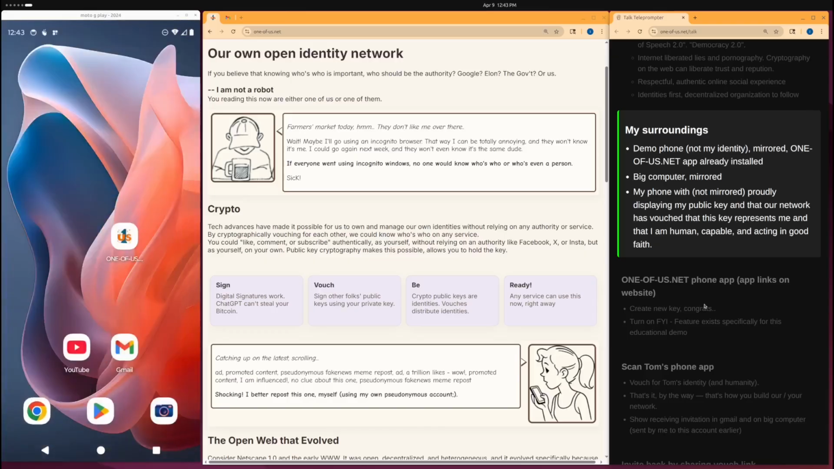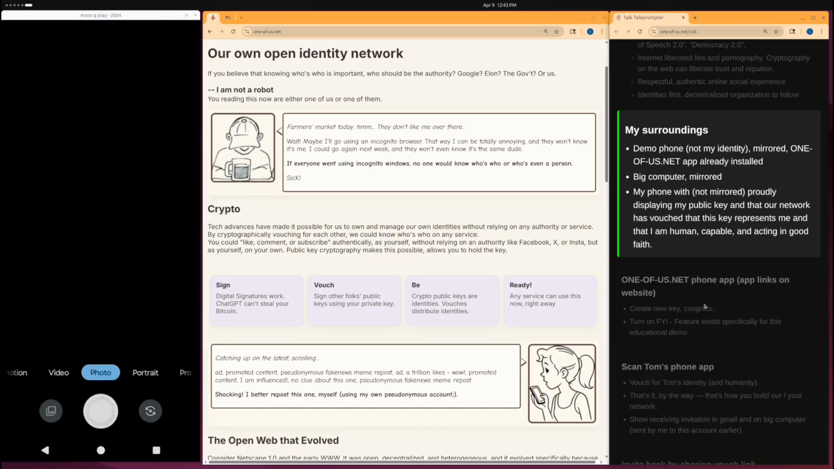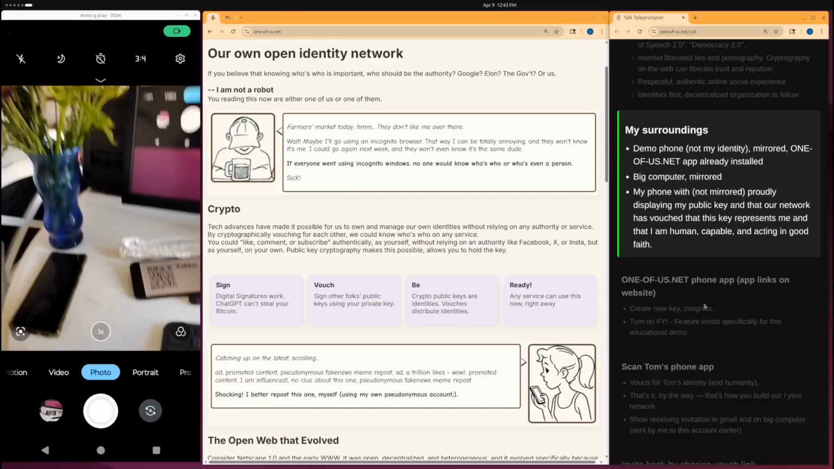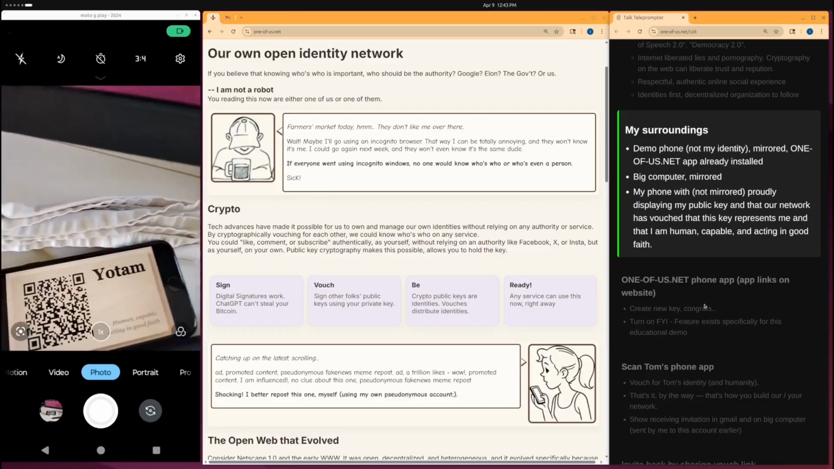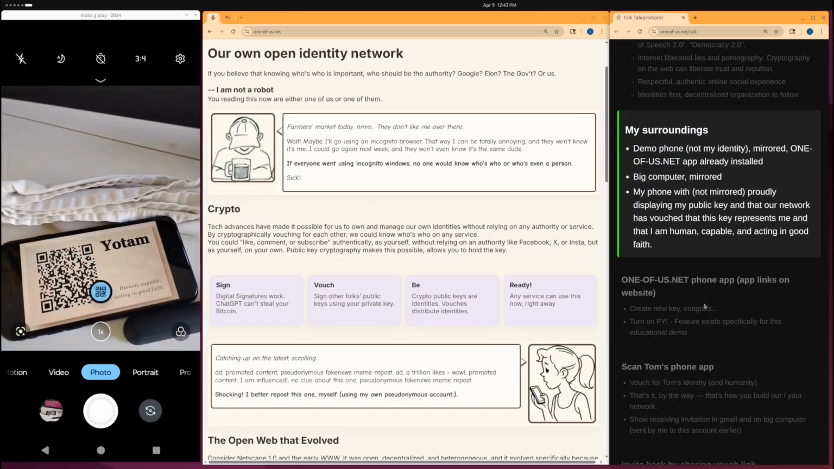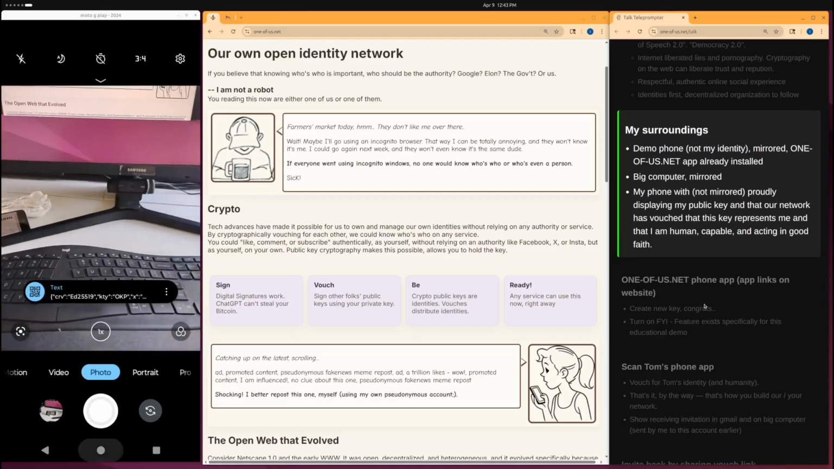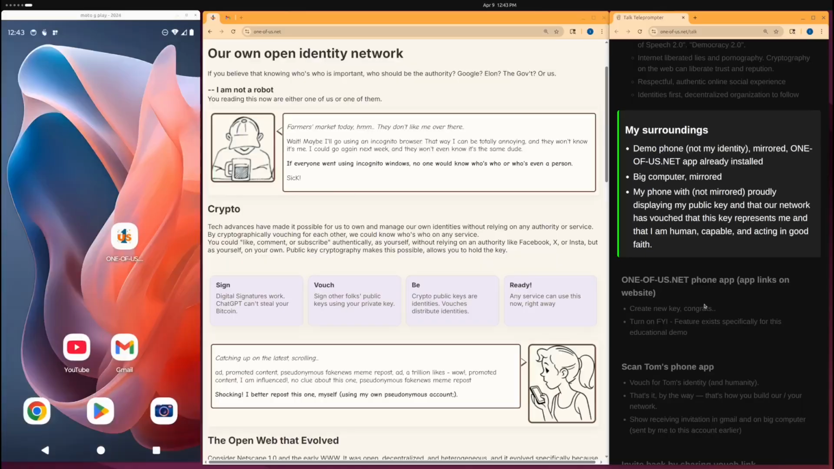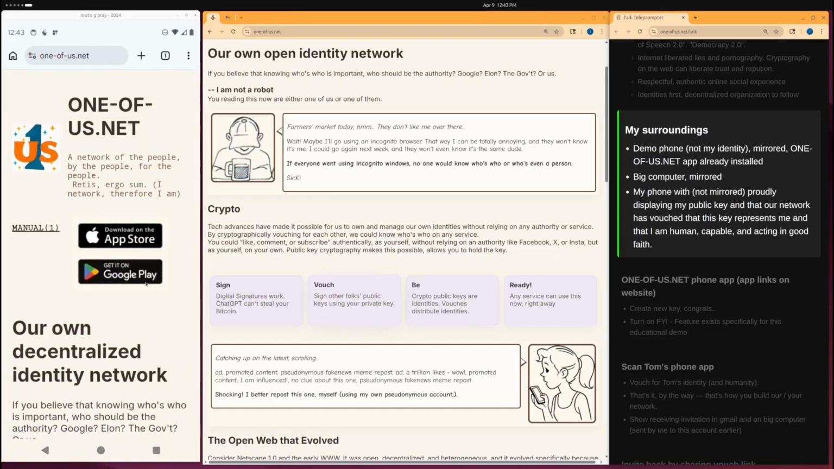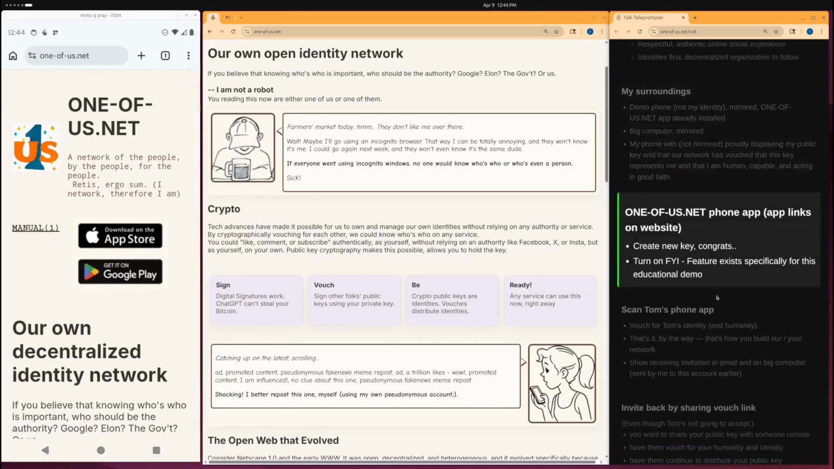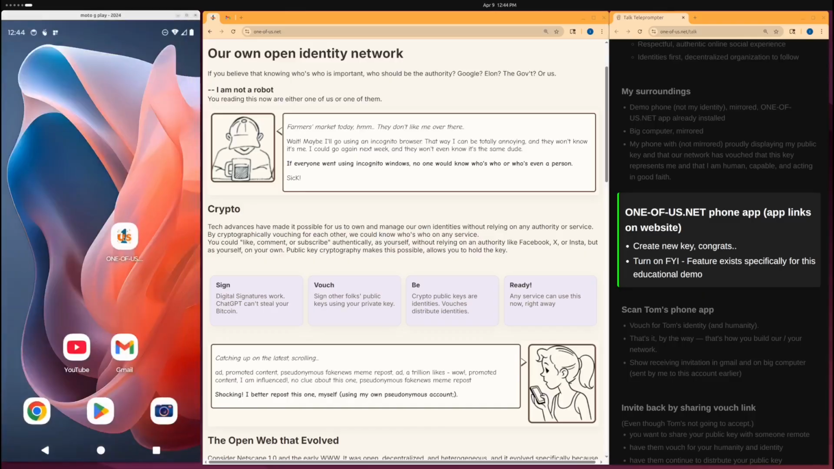I'll use the phone that I'll be using for the demo just to show what I have. I have a phone with my actual identity that I'll use to vouch, and then I've got the big computer, and then the phone in my hand is the one I'll use for the demo, of course. And I'll try to click on the buttons here. So the oneofus.net phone app, the App Store links are on the web page, and I already have the app installed, and I'll launch it.